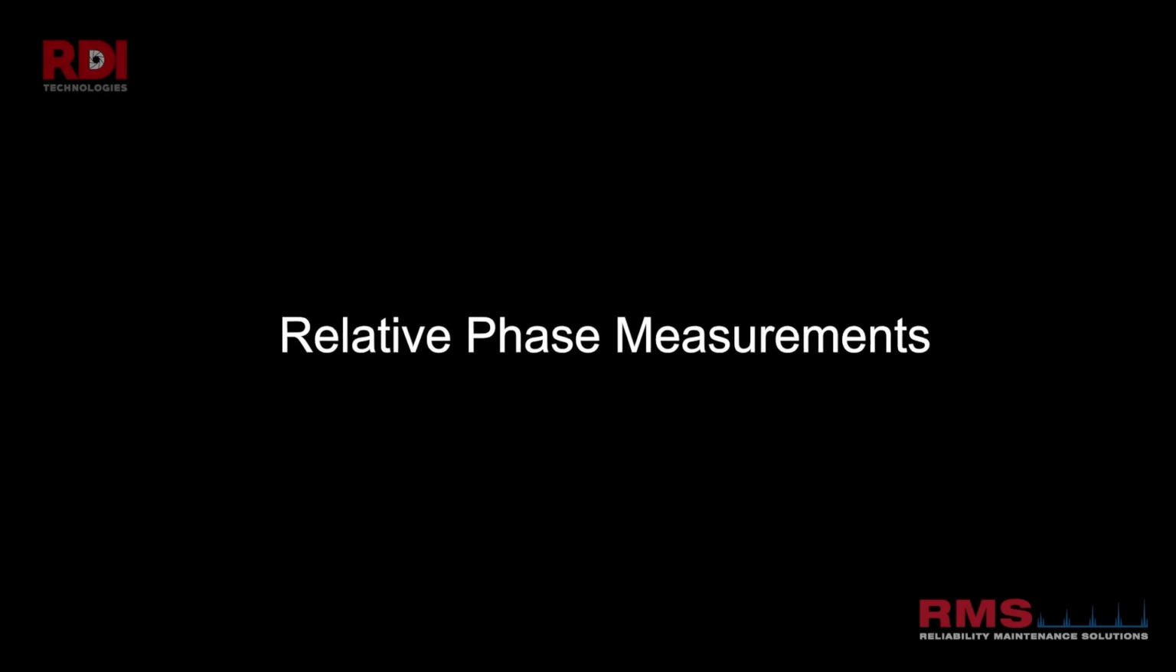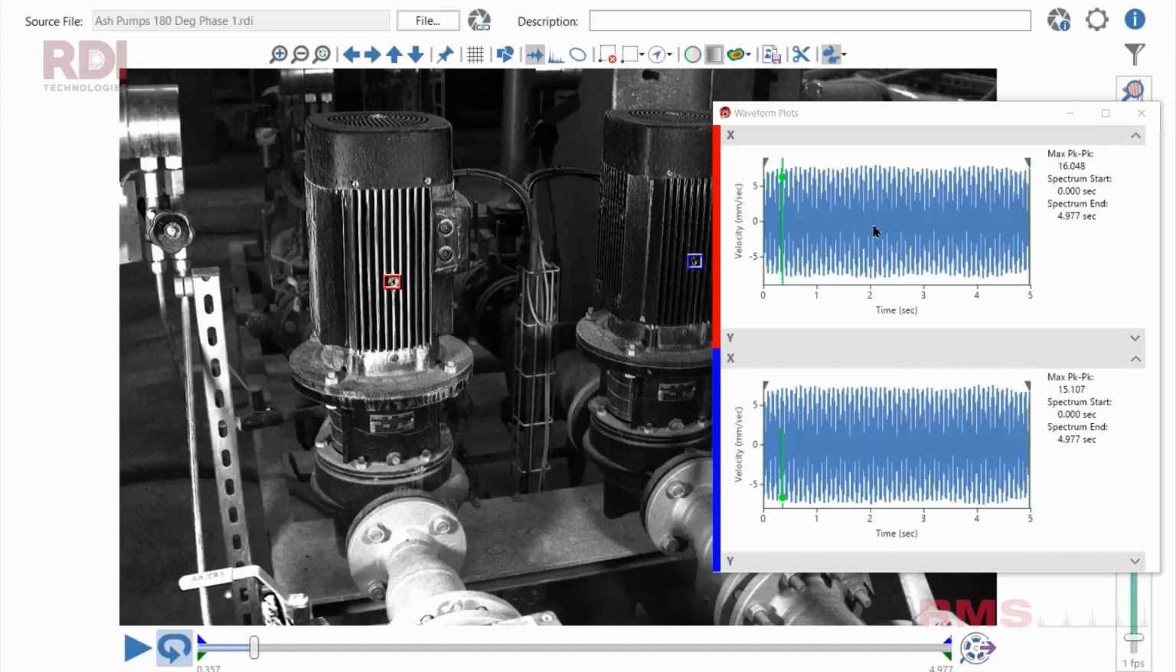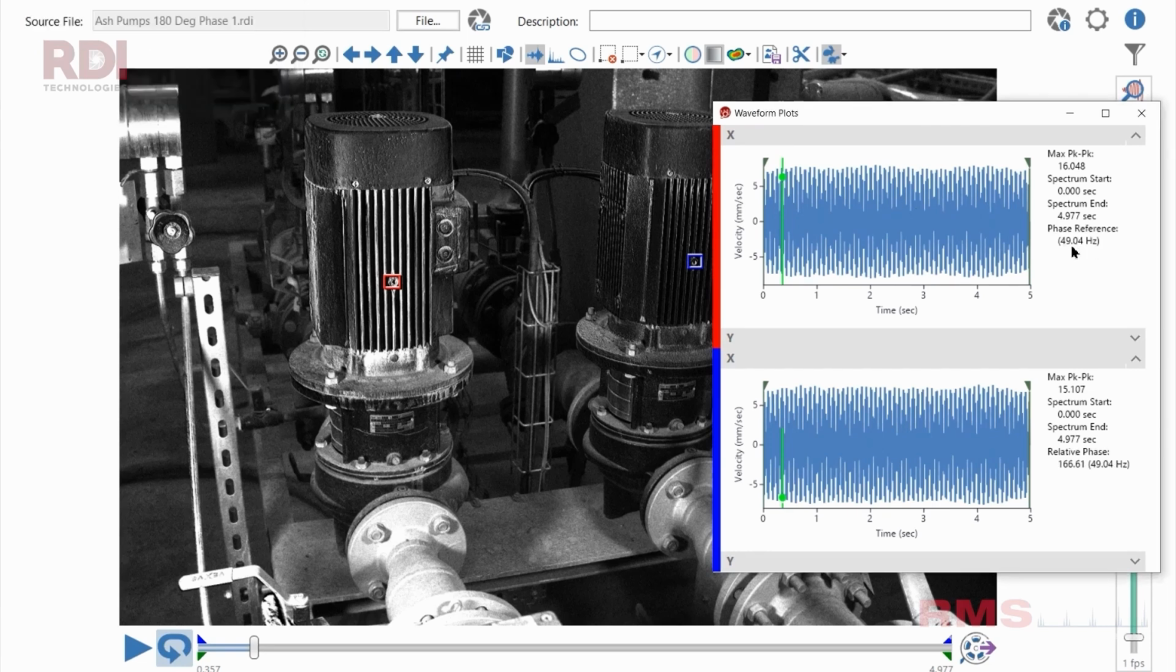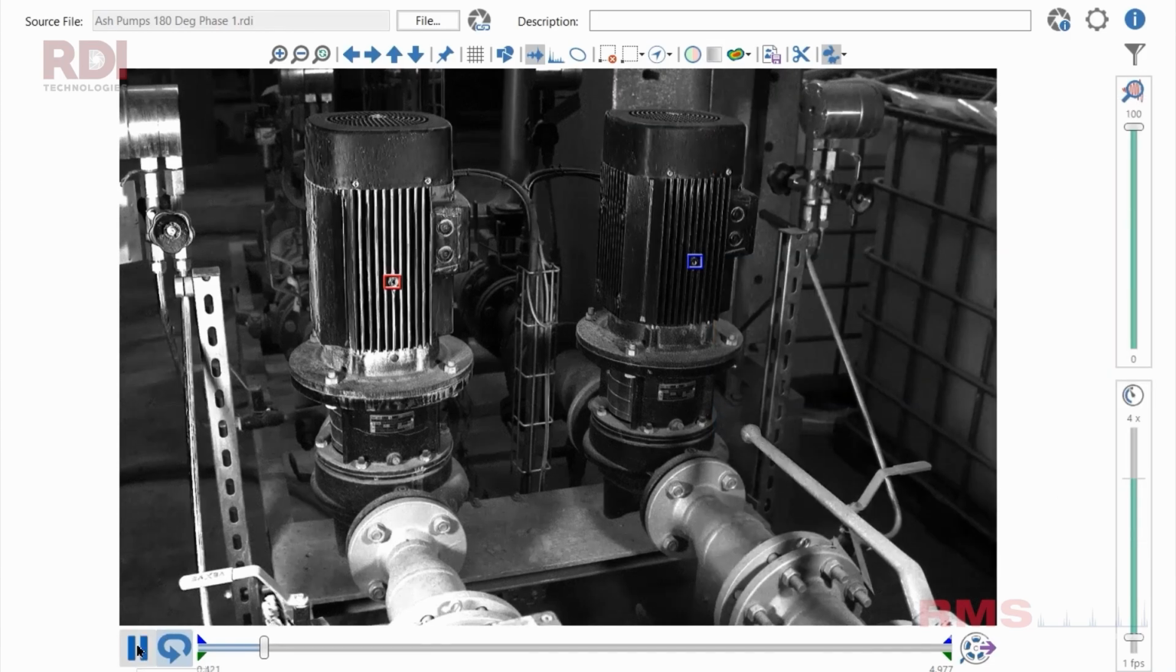So next up is relative phase measurements. This is where if we've got a couple of ROIs, we can compare points across each other. If we enter the speed and set one of them as a phase reference, we can see the relative phase between the 2 points.